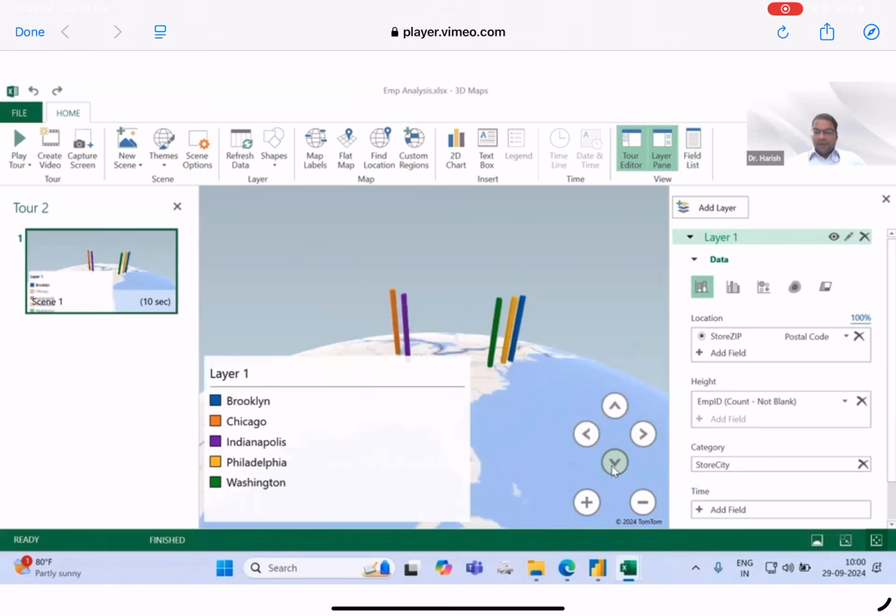So all the employees are working over the 5 stores. Sir, can you please repeat the globe thing again?